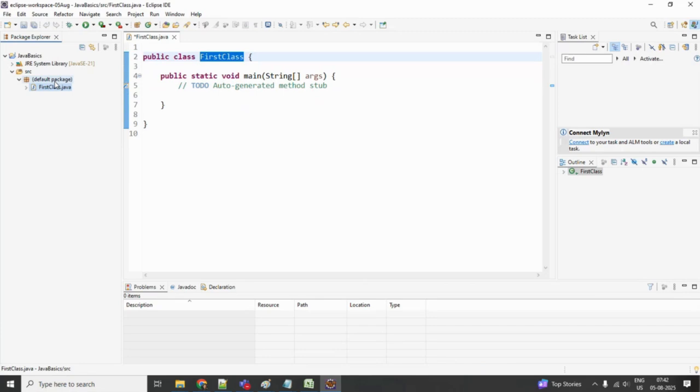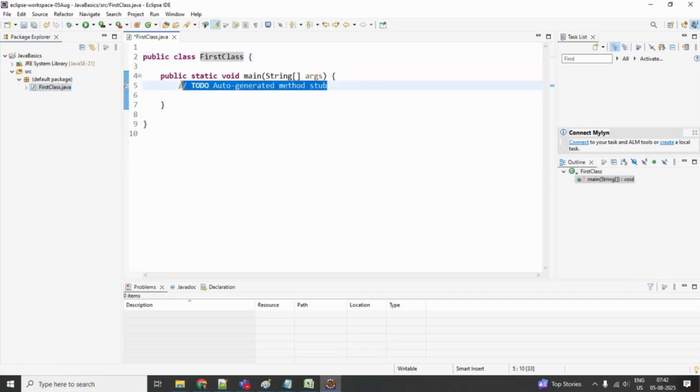Okay, now the simplest thing, if I suppose here I say SYSO and I press Control plus space. Right now, it is not giving me anything. Say SYSO. Okay, now system.out.println. What does it do? It will just print what I write here.